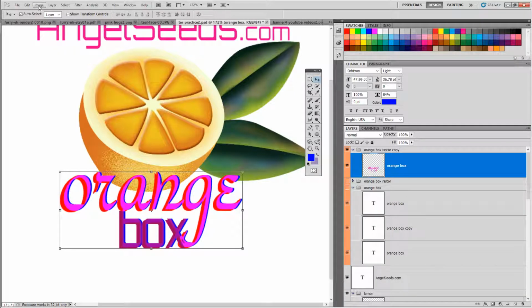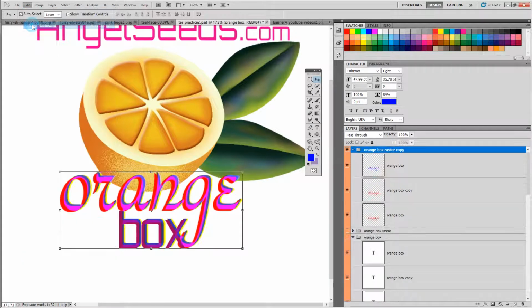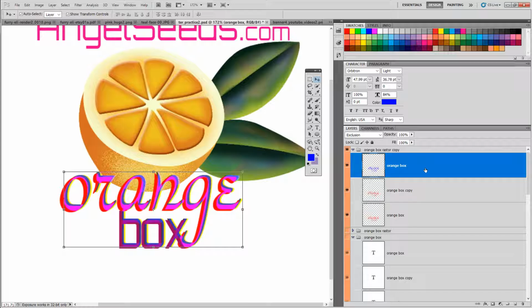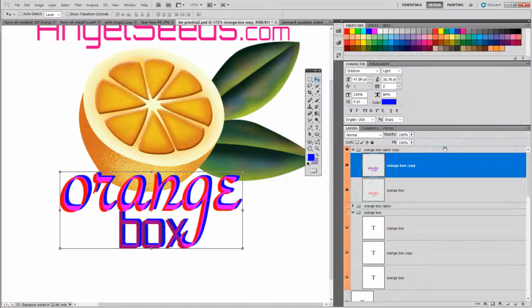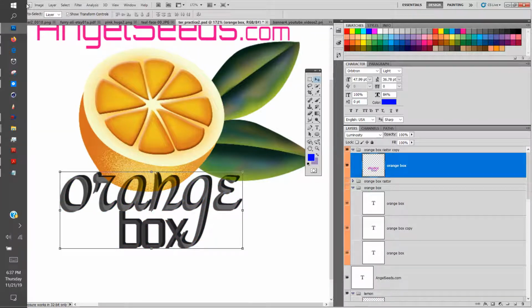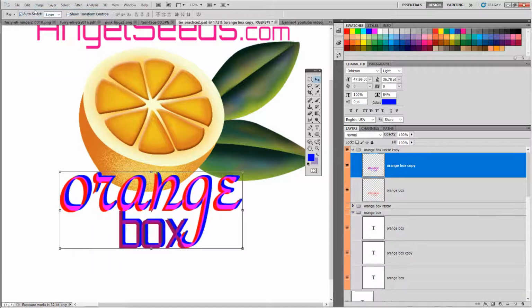And if you want, let's see, one of the ways to keep it from doing that changing effect is just go to the top layer and then say merge down the first one, and then merge down the last one. Well, that didn't work either. Edit, undo.